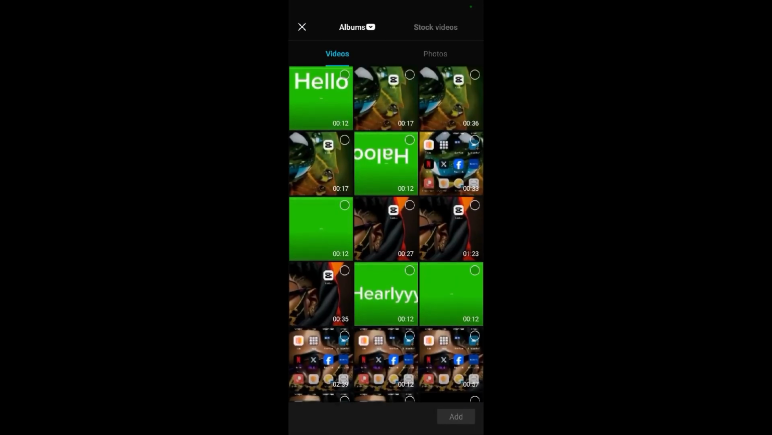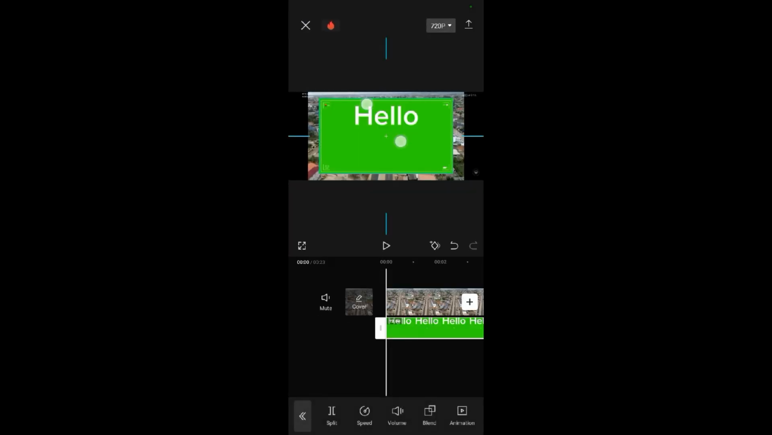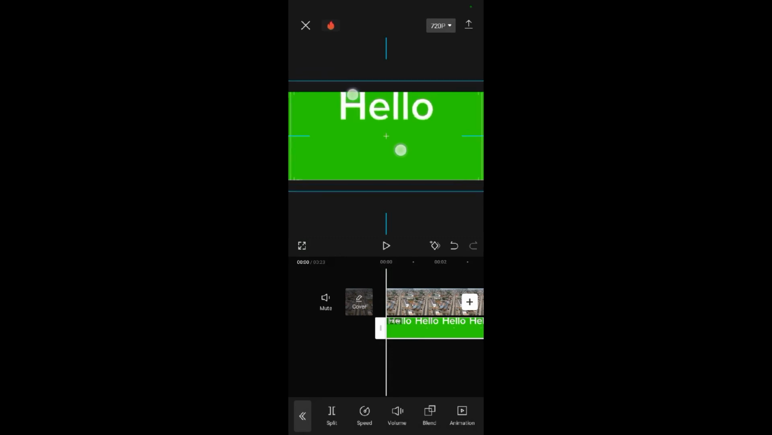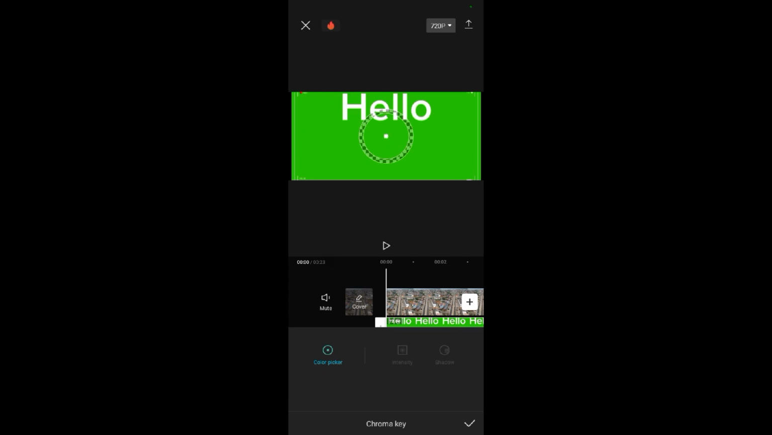So to the overlay, I'll add the video that I had exported first. So this is a video of the green screen, then I'll add it back here, then I'll adjust it to fit or to cover the whole video. Right, so after that, what you're going to do is to come down here, then look for cutout, then come to chroma key. So when you come to chroma key, put it down here in the green screen, not in the text but in the green screen.